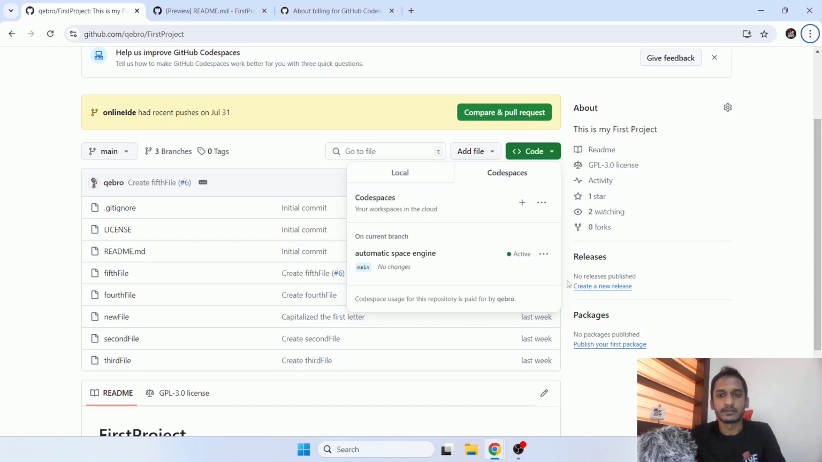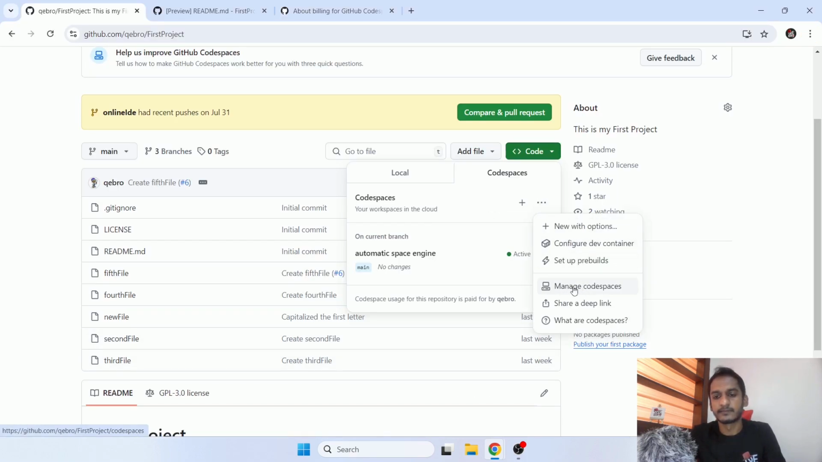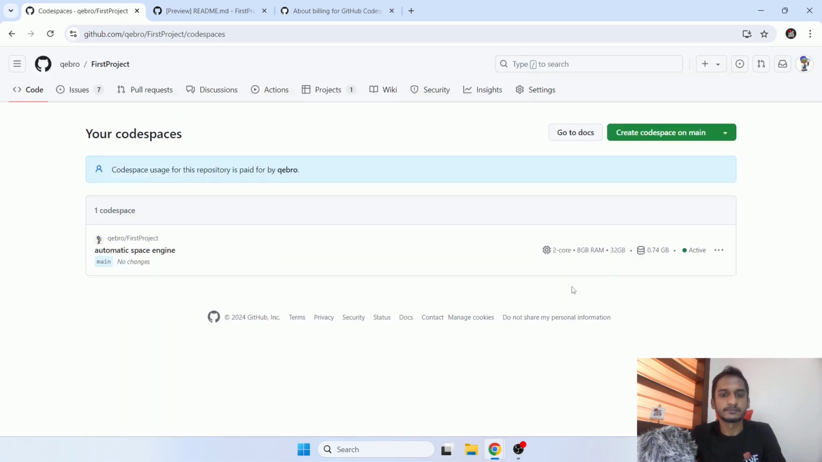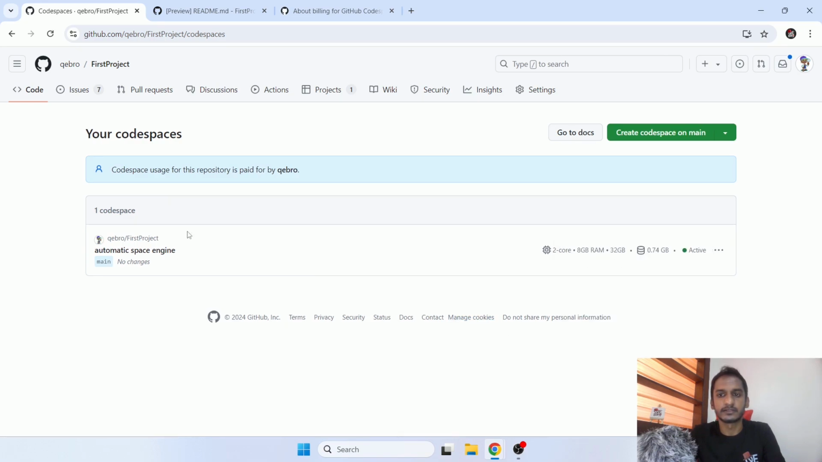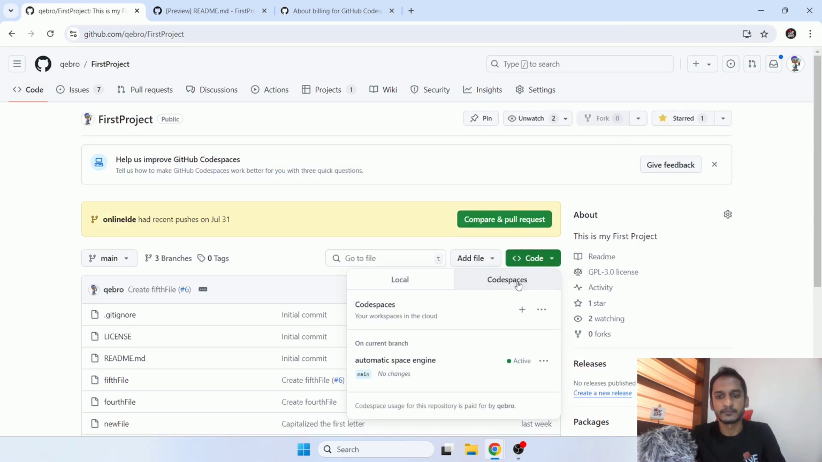Right? Okay. Then there's the option to manage codespaces as well. Here it will show all the open codespaces for this repository, the 8 GB 32, and this much is used, and the same options will be visible here as well. And also you can create the codespace again from here if you need. Okay, so those are the options available there.